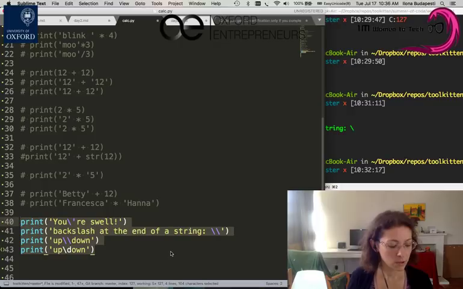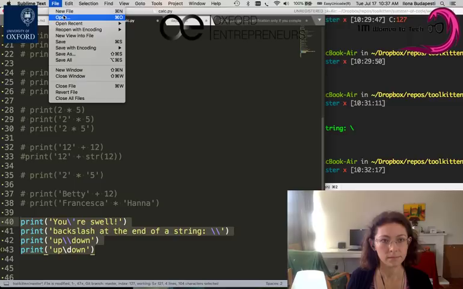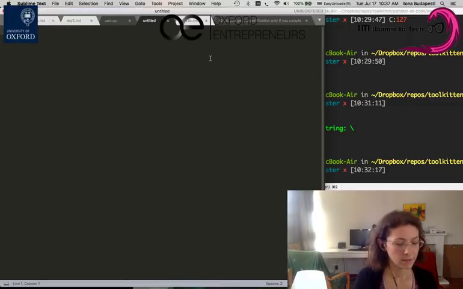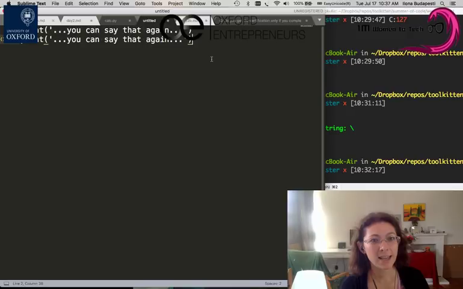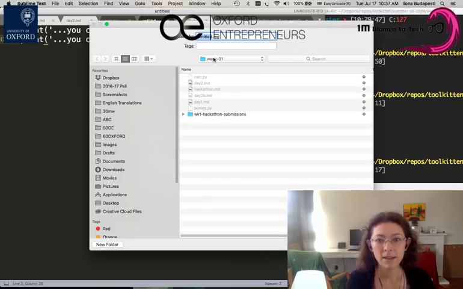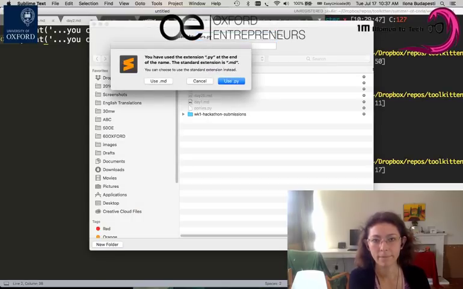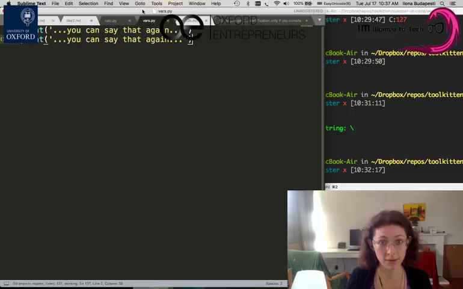Shall we start a new file? Let's start a new file. Okay. You see there's no syntax highlighting. Now if I save it, let's call this vars, and instead of the usual extension, we call it py. The standard extension is py, and I want to use py. Okay, good. And now it's happy.